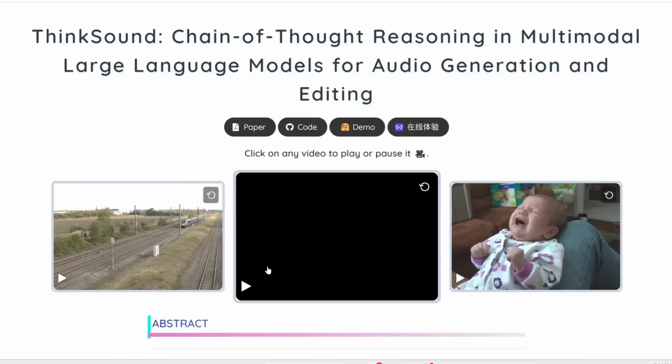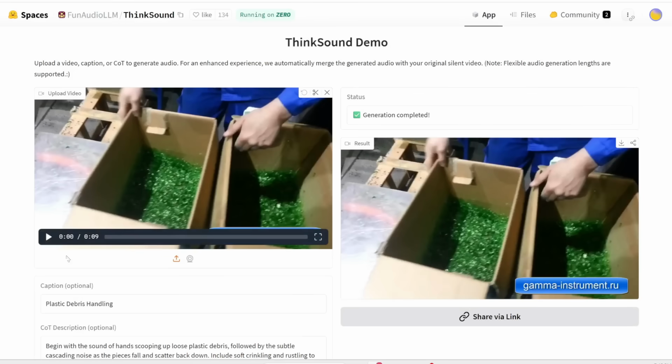The nice thing is, if you scroll up to the top of the page, they've actually released a free Hugging Face space for you to try this out online. So let's try this video. Here is the original clip, which is silent.